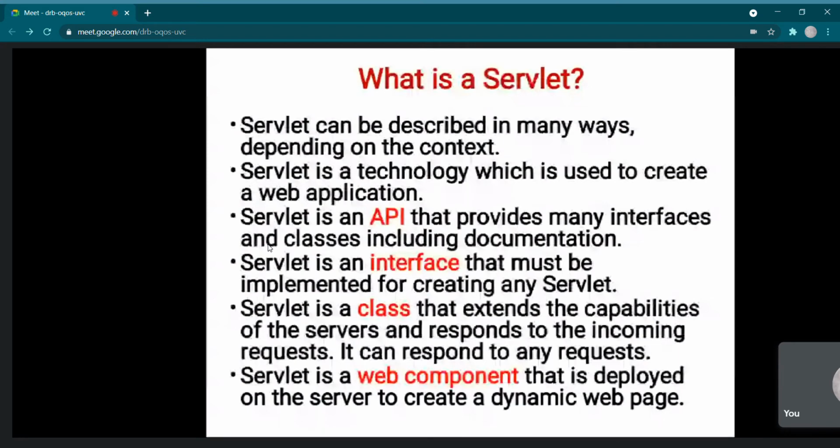I have listed all the possible definitions of the servlet in one slide. Servlet acts as an API, as an interface, and as a class. Servlet is also a web component. That's why I said it resides at the server side and, based on the request, serves different content to the users. This is what a servlet is.